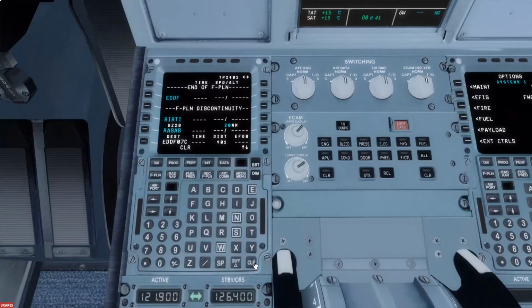And then if we do a diversion, we need to go from Frankfurt to Düsseldorf, and we will follow these navaids. So you should remember that you should clear at least 4 flight plan discontinuity pages. Okay.